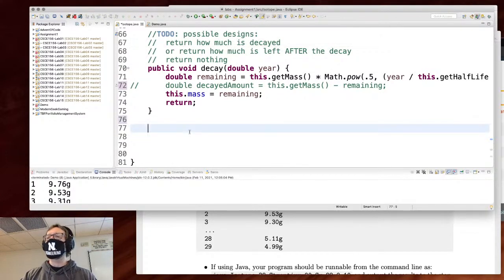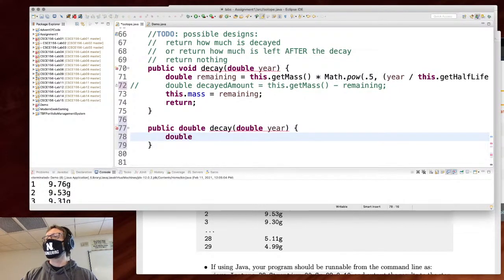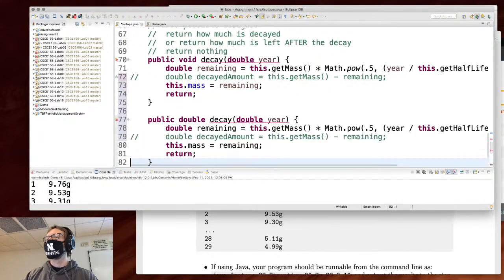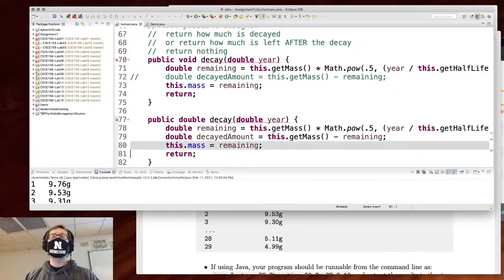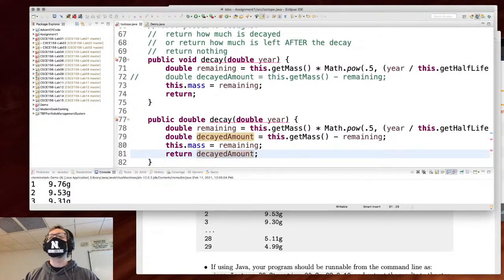What would that look like? Return how much is decayed. Public double decay, double year. Right? So I'm going to cut and paste this. And here I will restore that variable because I will decay myself, and then I will return what the decayed amount was.